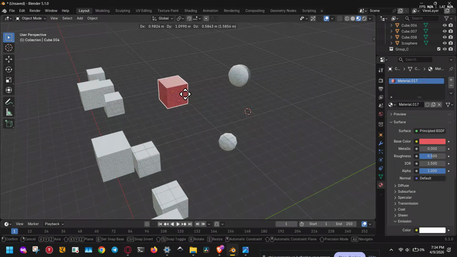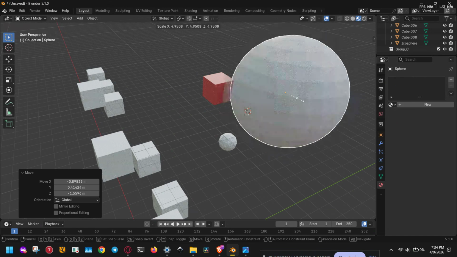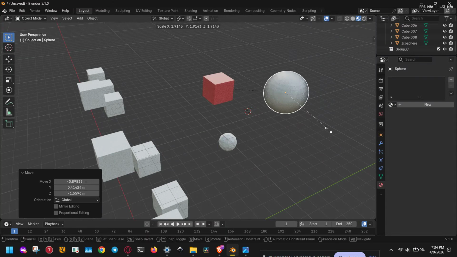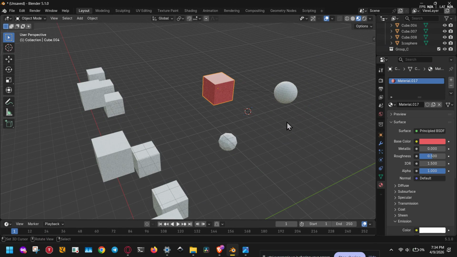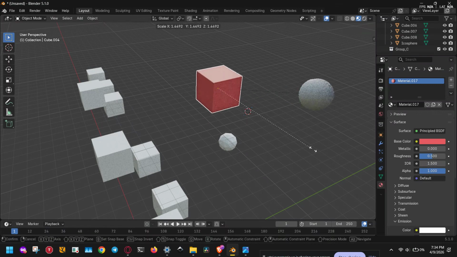You can also test scale. Select the cube and press S to scale it up or down. As you do that, the sphere will grow or shrink with it. This is very useful when you need multiple objects to stay proportionally connected, like parts of a prop, accessories, or simple mechanical setups. So now you know how to create the parent link, but what if you want to remove it? That brings us to unparenting.